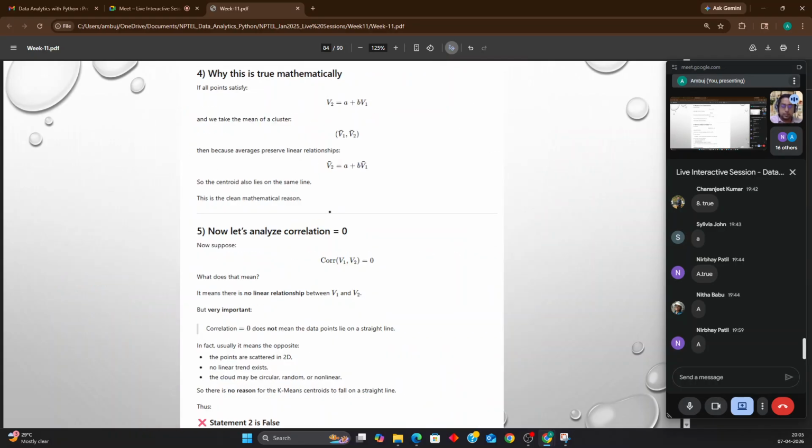Now we try to analyze the second statement. If mathematically also it is correct. v2 is equal to a plus b v1. You take the mean of the cluster, v1 bar and v2 bar. Because the average will preserve the linear relationship, v2 bar is equal to a plus b v1 bar. So the centroid will also lie on the same line. Clean, mathematically it is correct.